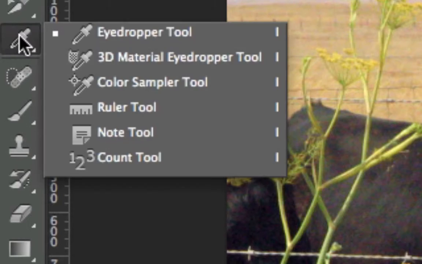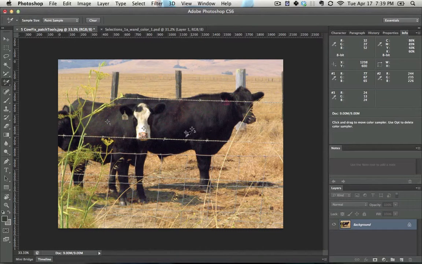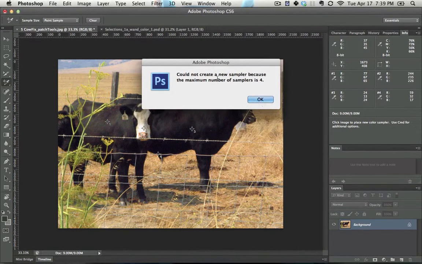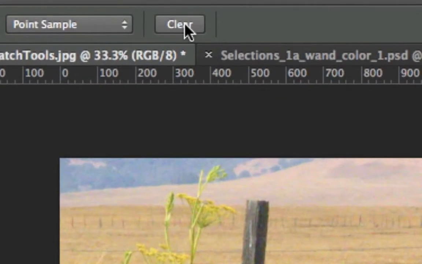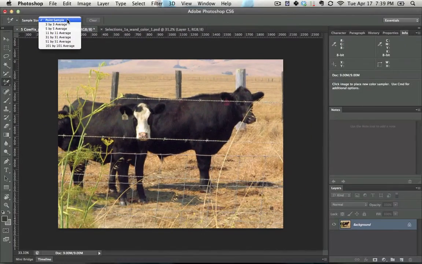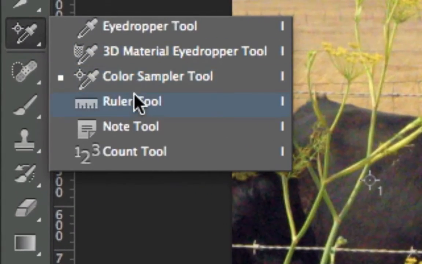The other option inside of the eyedropper tool is the color sampler tool. It's a very similar thing, only every time you click, you not only get the information once, but you can save up to 4 different numbers. And that can be good if you're doing something such as web design, if you want to get 4 different numbers. Then you can clear it up here, point size or different sizes right there. So yay, great, I just got my 4 colors. So that's just called the color sampler tool.